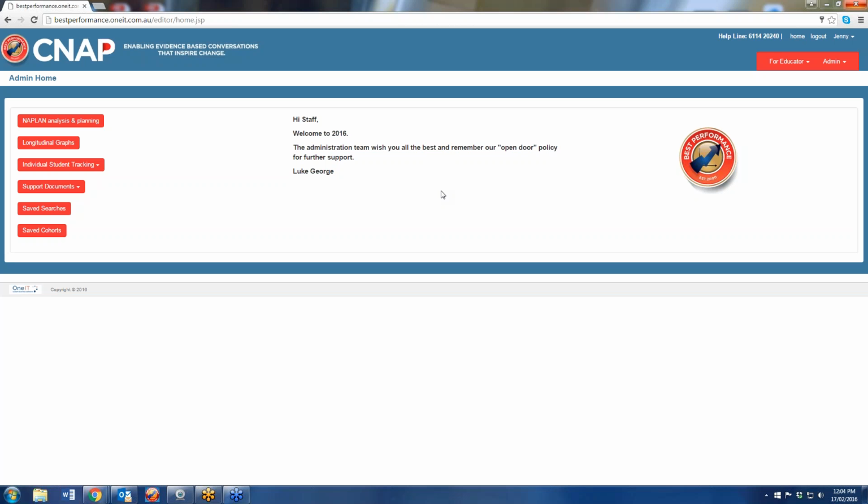So let's start with the customised cohort, or as we could also call it, a saved cohort, whatever you'd like to call it. The customised cohort capability was brought in once we received feedback from schools. Some schools were saying, we'd like to plan our classes, or put the students into classes, for 2016. This was back in 2015.